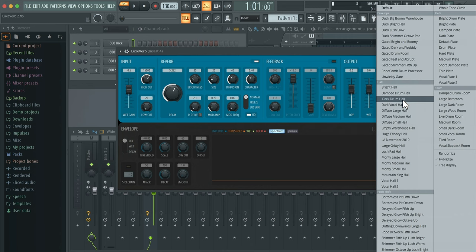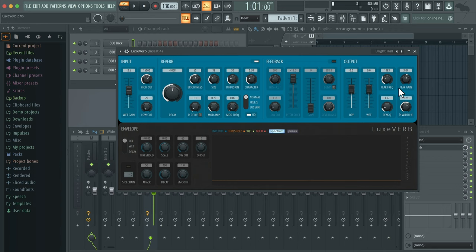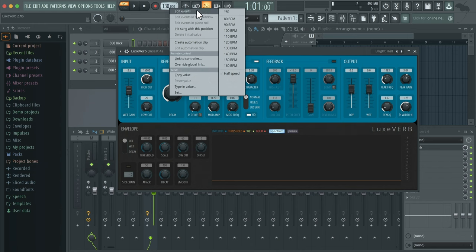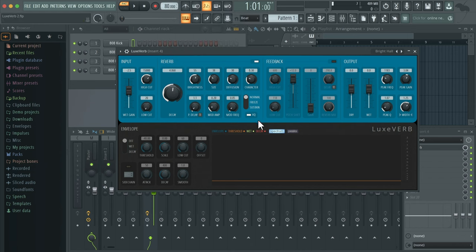Okay, so for this example, let's try this one here called Bright Hall. Before I play this back though, I'm just going to decrease the tempo to 80 beats per minute. So I'm going to right click on the tempo here and choose 80 BPM. And now let's play back our snare.